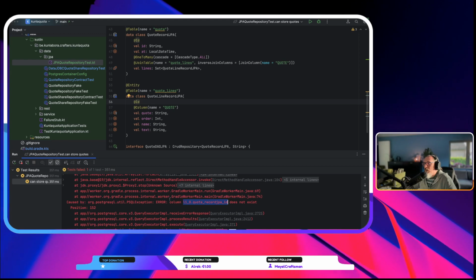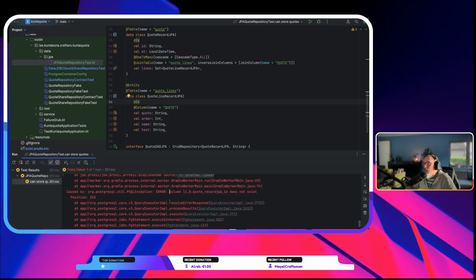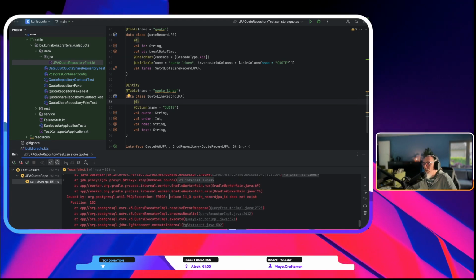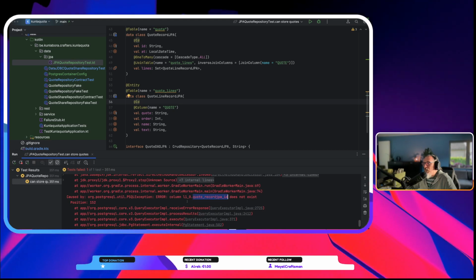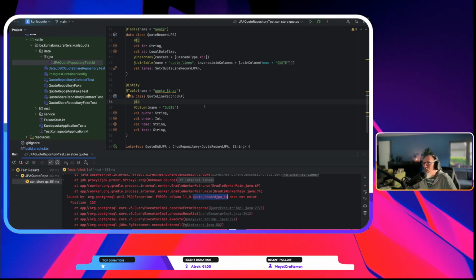Also the errors are not very helpful either. So of course this doesn't exist, but where is it getting it from?